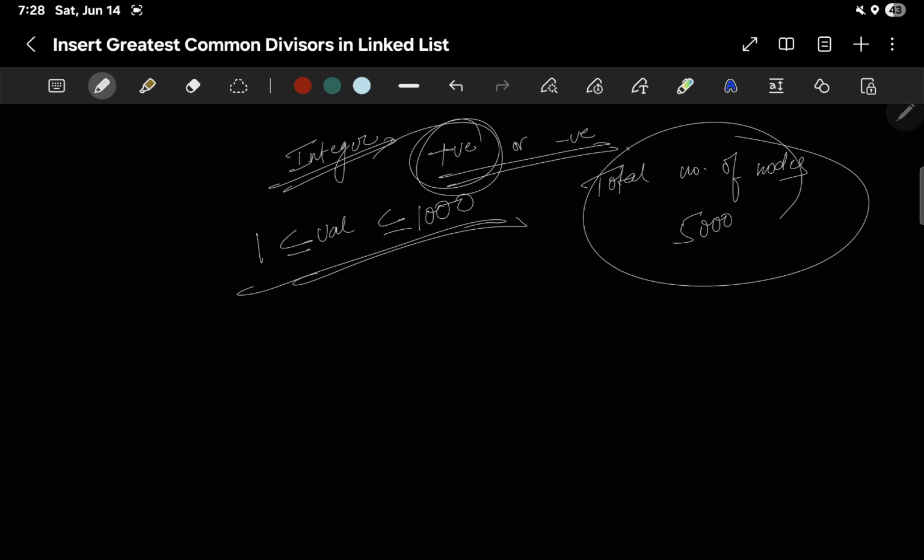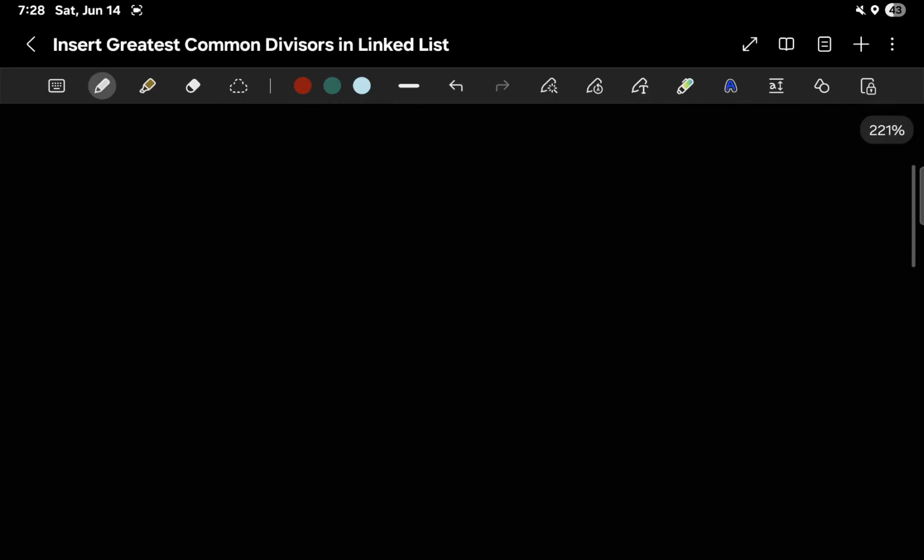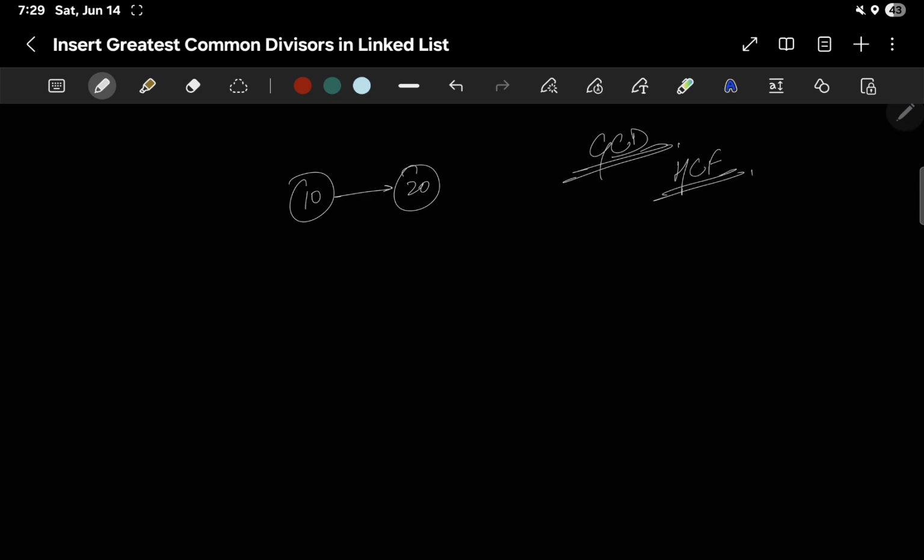Okay, now as it says, between every pair of adjacent nodes, insert a new node. So let's say you have two nodes 10 and 20. This is your linked list. So between them you have to insert what? Their GCD. Okay, what is GCD? GCD is greatest common divisor. When we were kids in mathematics, we used to call them HCF, highest common factor. So GCD, if you don't know, is the largest number which can divide these two.